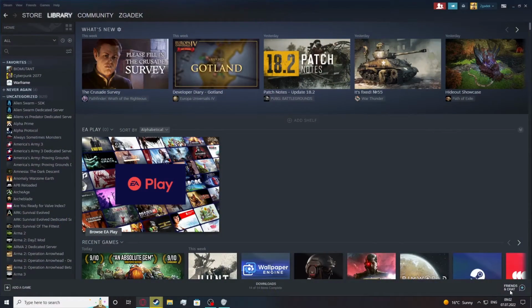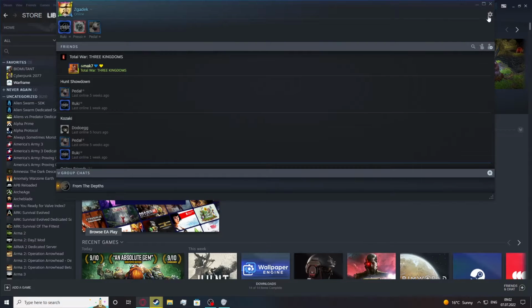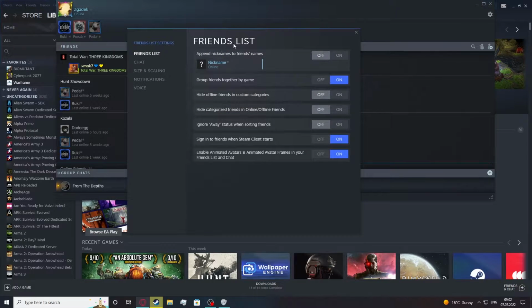So in order to do this, let's open Friends and Chat. From here, click on the gear icon in the top right corner of our screen. Now in the friends list there should be a few settings which we can change.